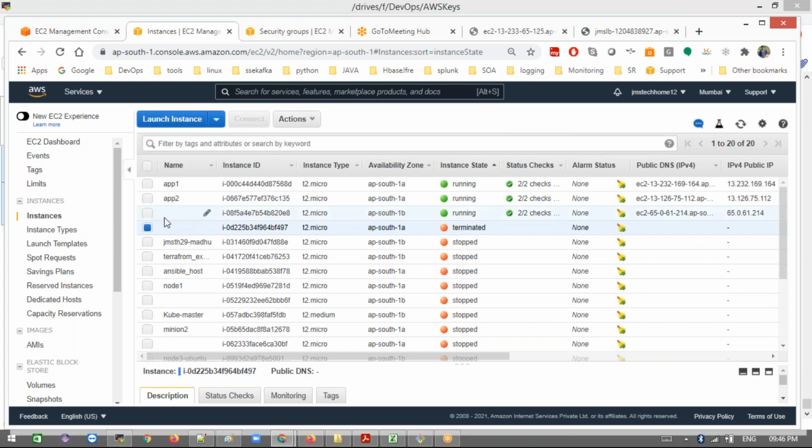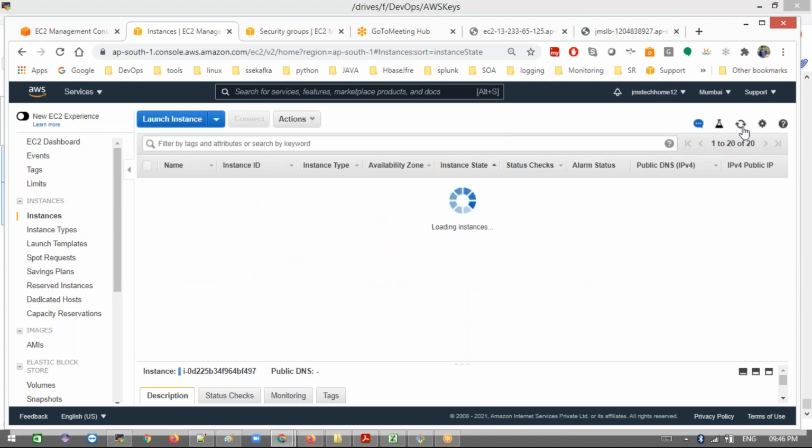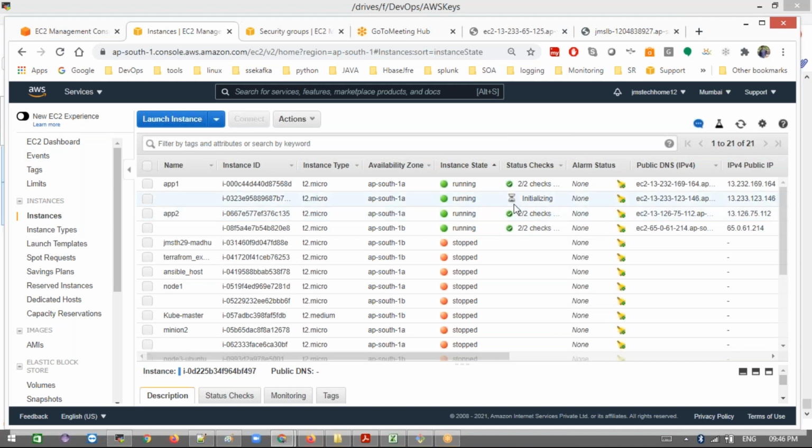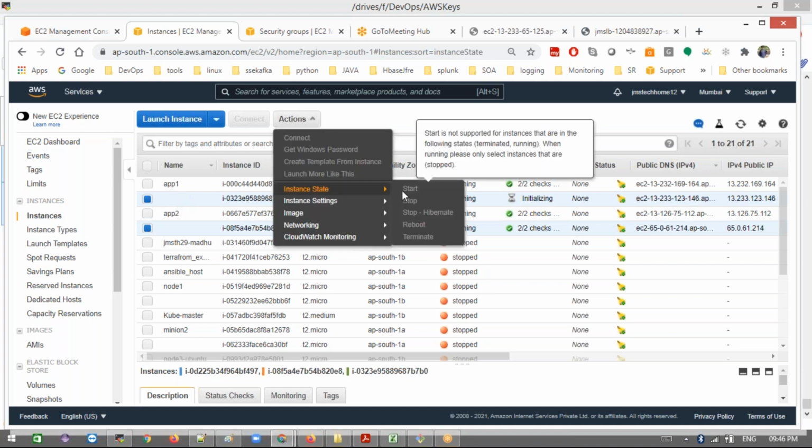Yeah, wait one more second, it will create one more instance. See, it is starting. Even if you terminate these two, two more will be created again, because a minimum of 2 should be up and running in this case.